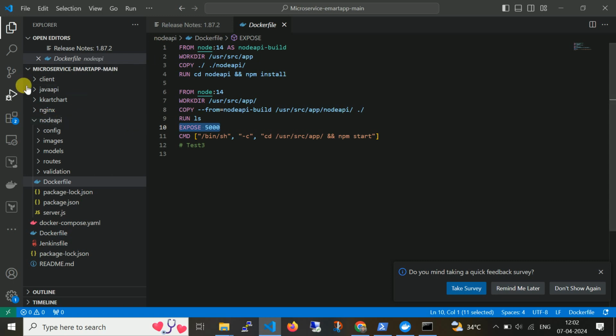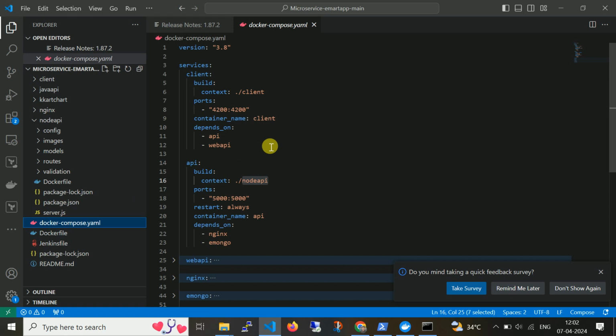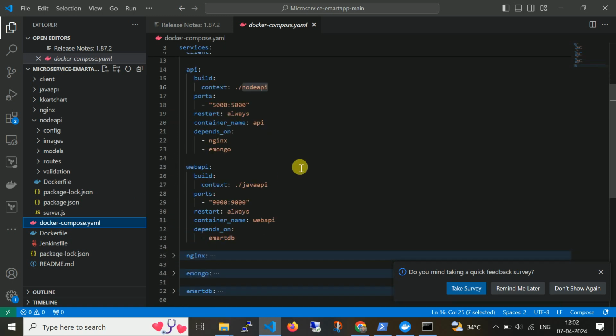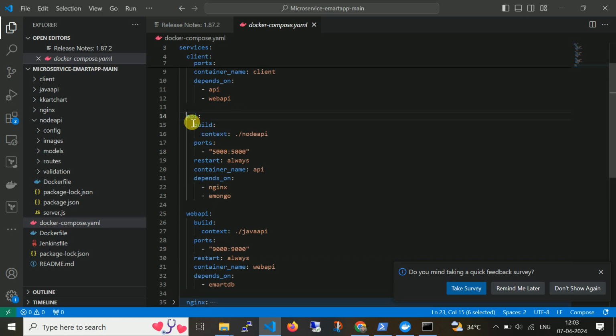Okay, now again navigate to Docker Compose. Then we have the API. This particular API depends on Nginx and eMongo. So whenever this API context is checked, it will validate whether these containers are up and running or not. If they are not up, it will wait until those containers are up and running, and then this image or API will be up and running.